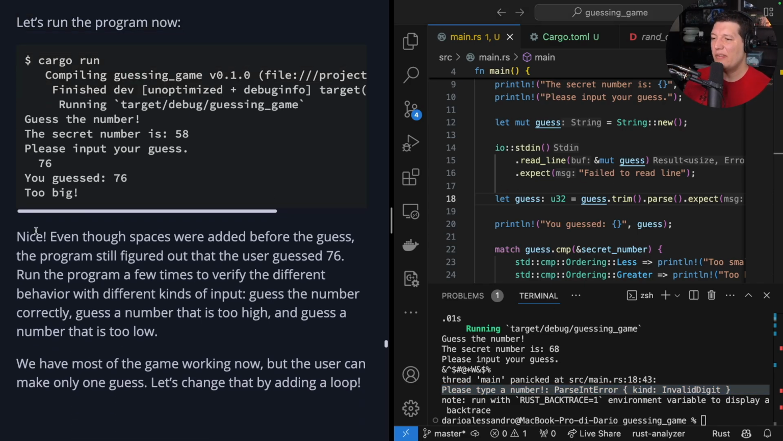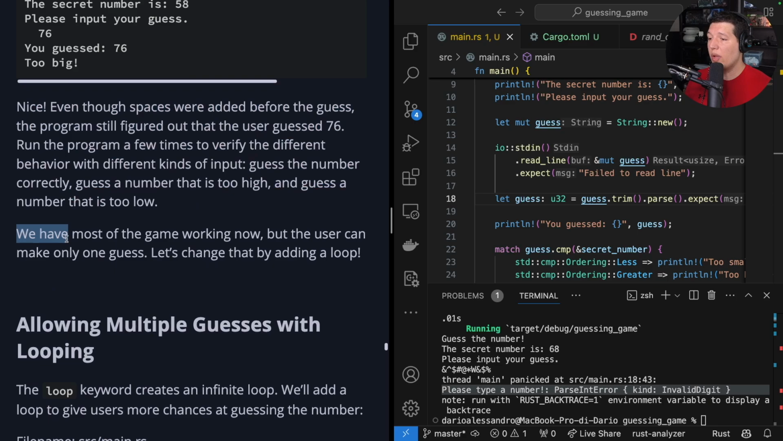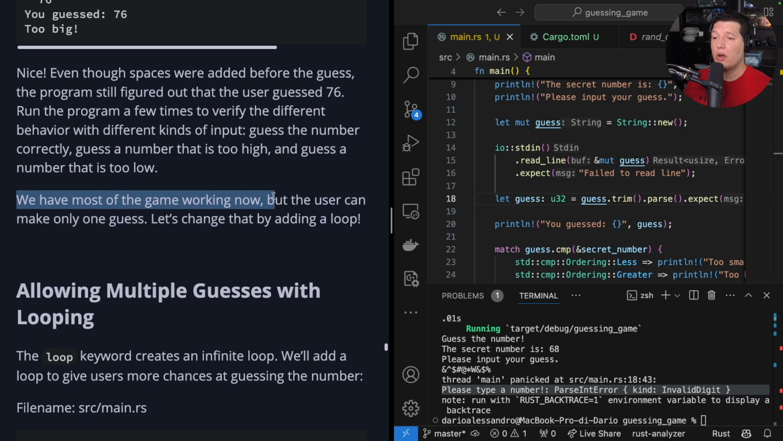Nice. Even though spaces were added before the guess, the program still figured out that the user guessed 76. Run the program a few times to verify the different behavior with different kinds of input. Guess the number correctly, guess a number that is too high, and guess a number that is too low. We have most of the game working now, but the user can make only one guess. Let's change that by adding a loop.